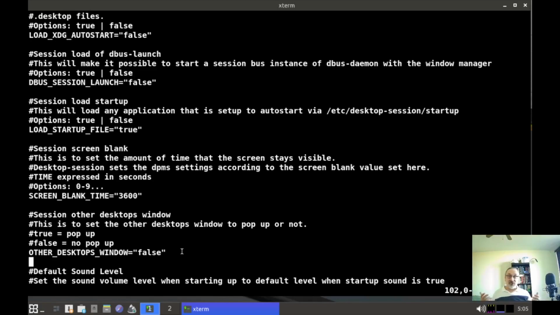So let's say you change your mind and you like that thing popping up. It's not a nuisance to you and you want it to pop up when you go into the awesome window manager. So you're going to go to this line and you're going to put it to true. And we're going to save the file.